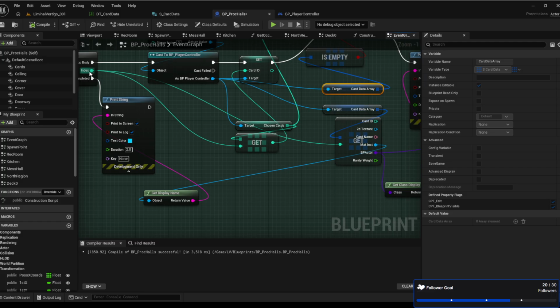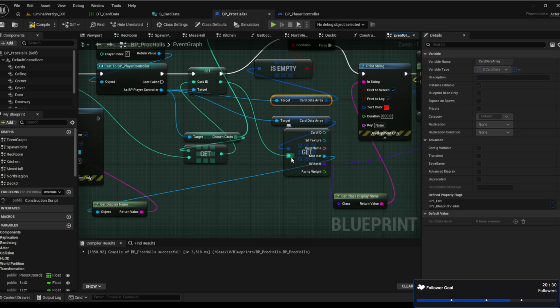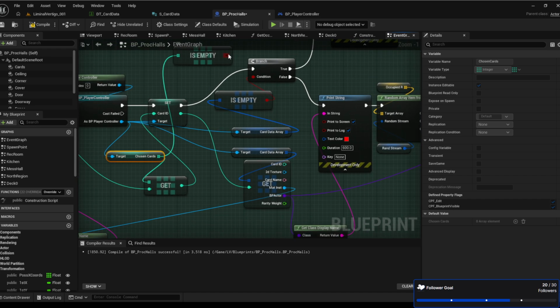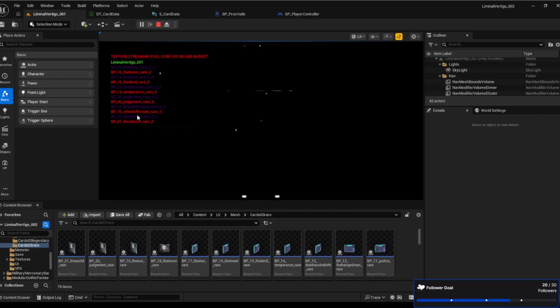So now instead of going off of this index, we can go back off of the actual card ID that is picked from the chosen cards. We'll see right now. Compile. And save. And test. Yeah. Oh, look at that.